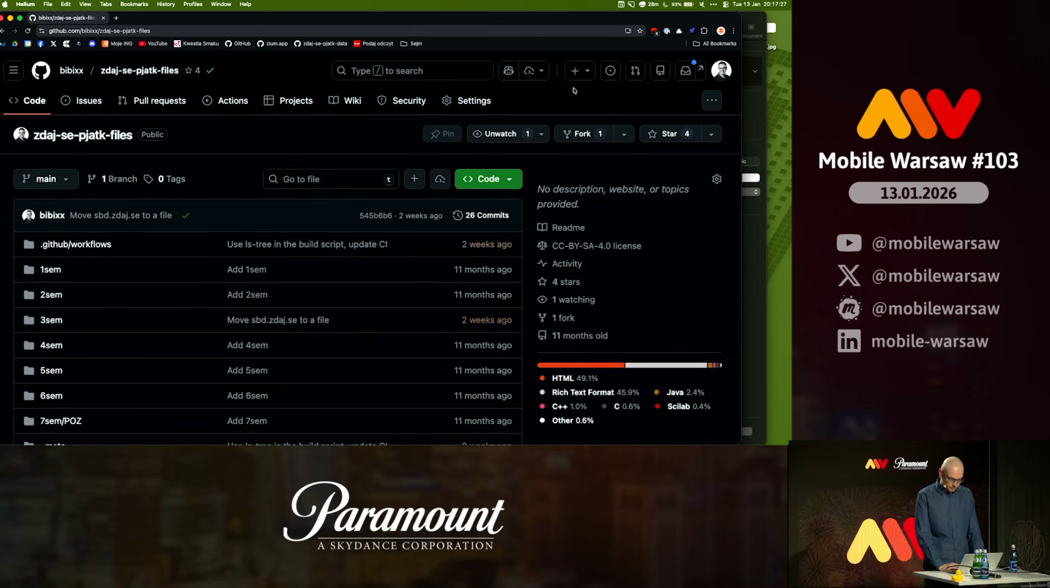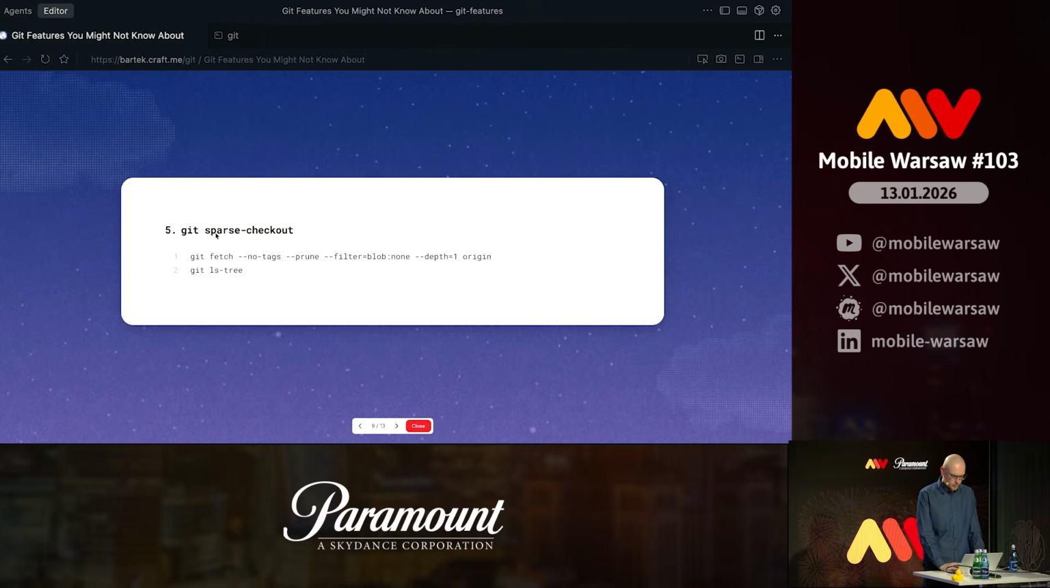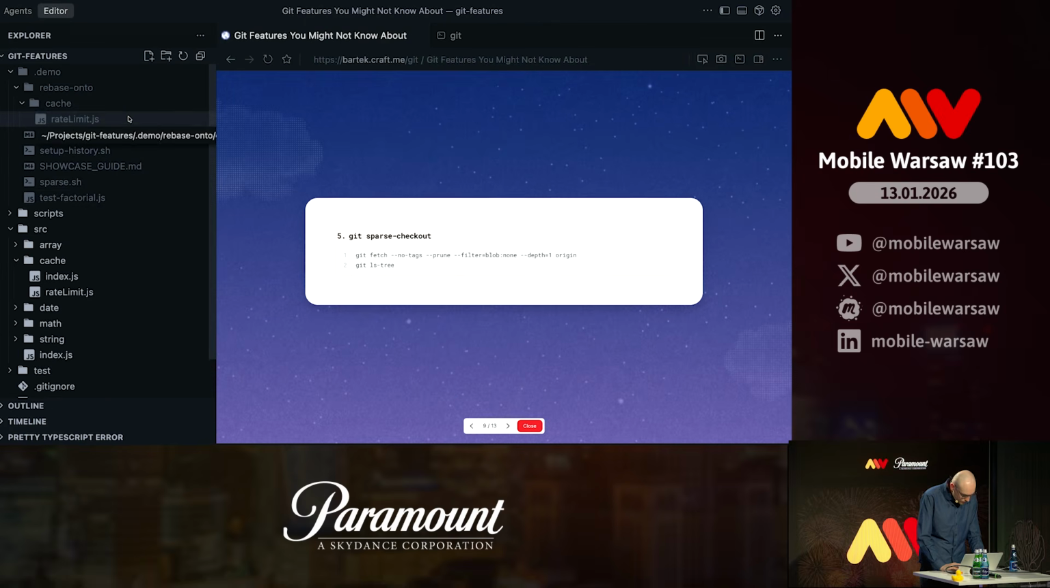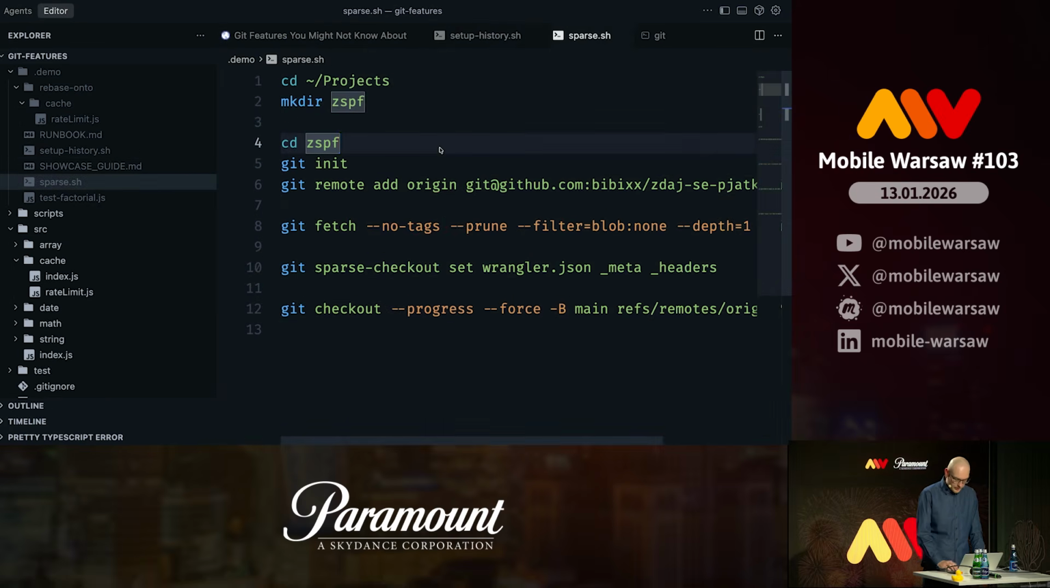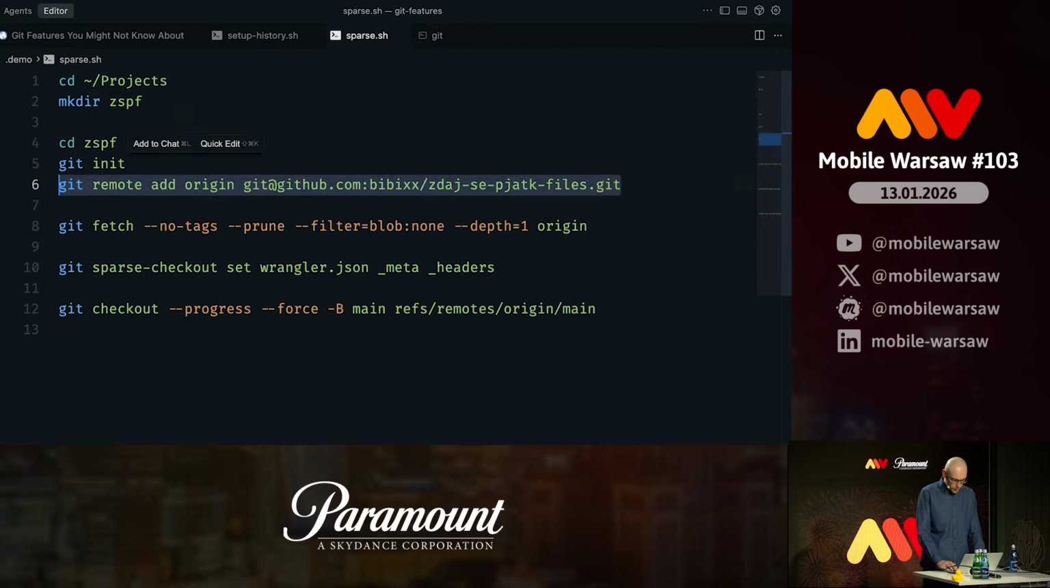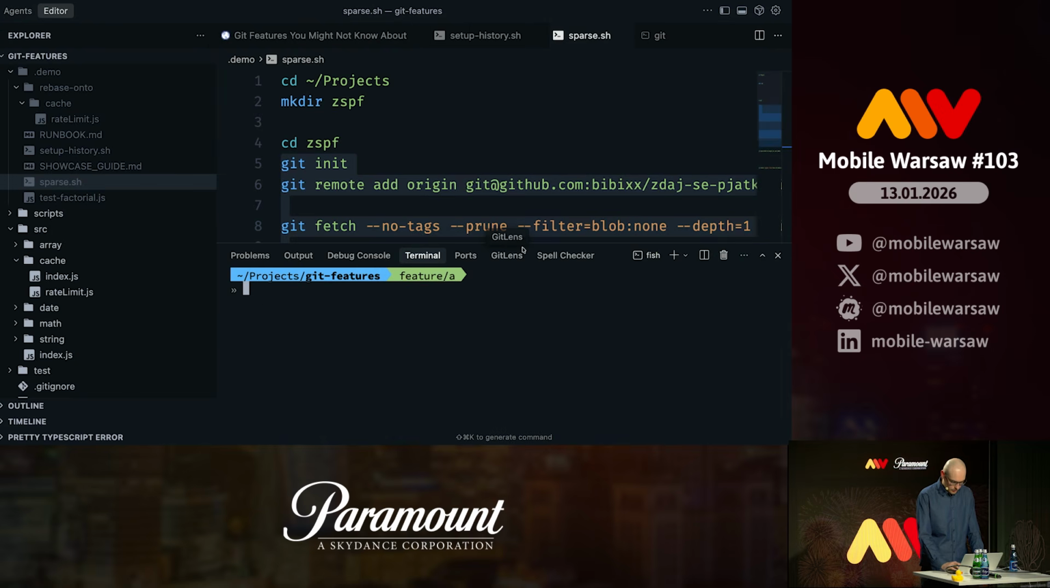And how do I do it? There's the thing called sparse checkout. So what you can do is, let me get a script because there's a lot of things to do. You can do this, it's a little bit of a setup. And let me just run it.